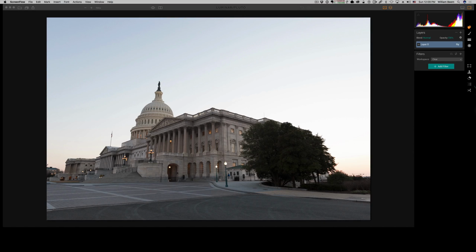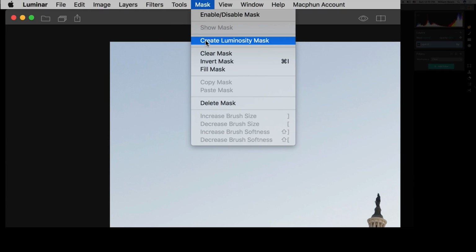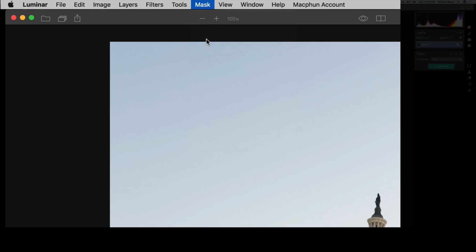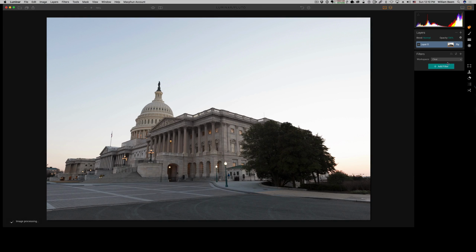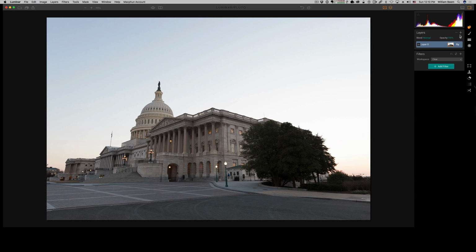Fortunately, with Luminar, it is quite simple to make a mask that'll handle all that, and what we're going to do is create a luminance mask. So we're going to come up here to the menu, choose Mask, Create Luminosity Mask. It takes a moment to process, and then over here you can see we've actually got our mask created. That part was easy. Now let's go ahead and add our sky.